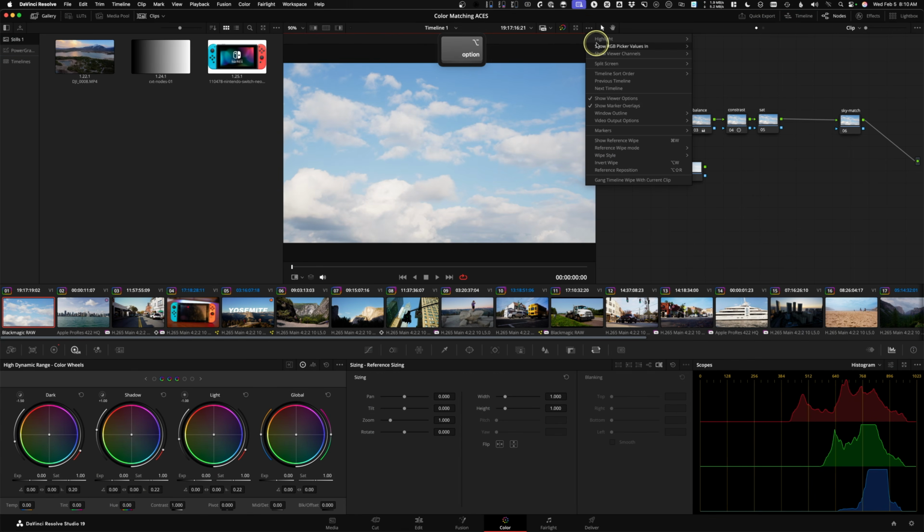Now, the reason this technique works so great is because our eyes, the way they're programmed, we can see differences in brightness a lot easier than we can see the differences in color. So, as crazy as this sounds, to remove the color from the color page viewer, let's check out the 3-dot options menu in the upper right of the viewer. This is our 3-dot option menu right up here where we can see show viewer channels.